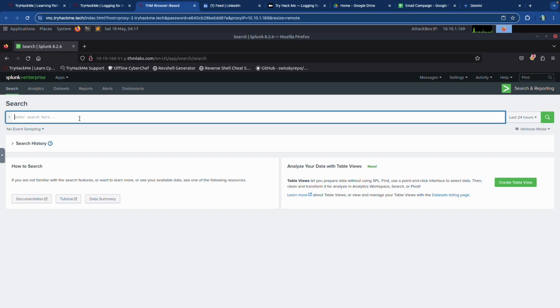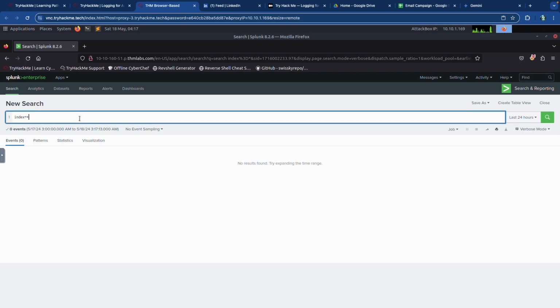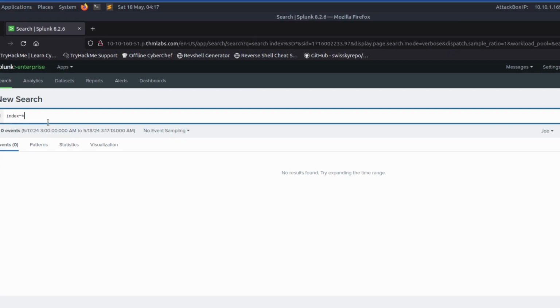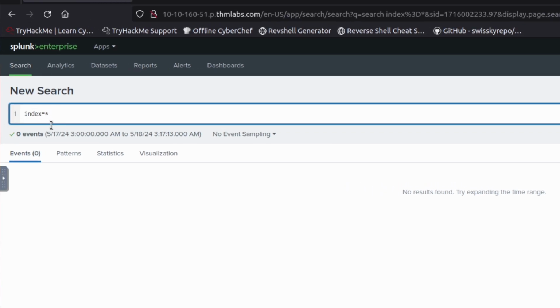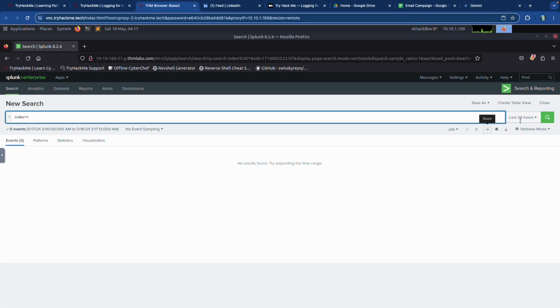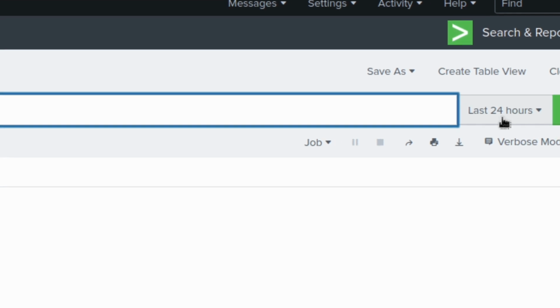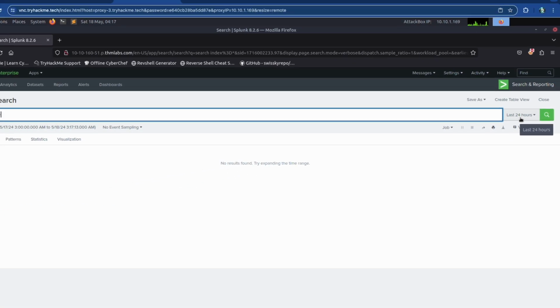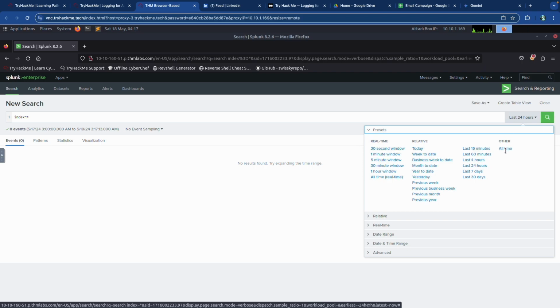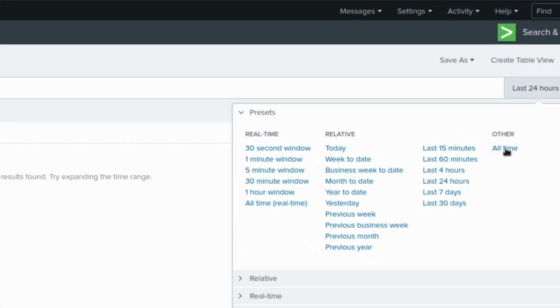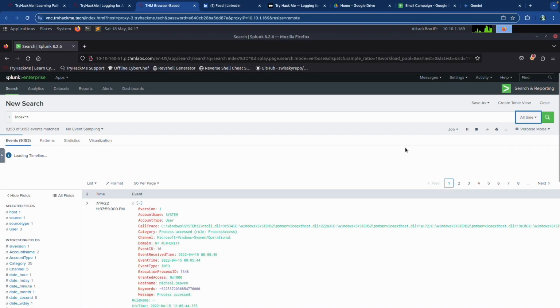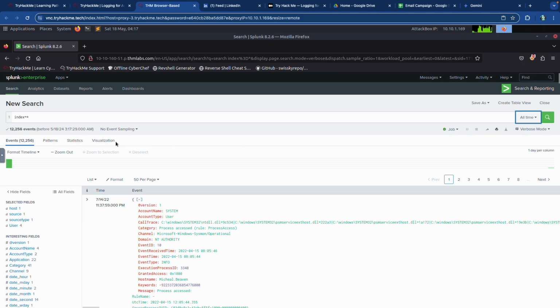And the query that you use is index. So when you use index, you can do index equals asterisk. And when I click on that, that's going to show me everything, right? And in this particular case, it says 0 events because the time right here is just only showing the last 24 hours. So what I want to do is I want to drop that down and just click on all time instead of just the last 24 hours. And then now it's going to show me all of the events that are available here.